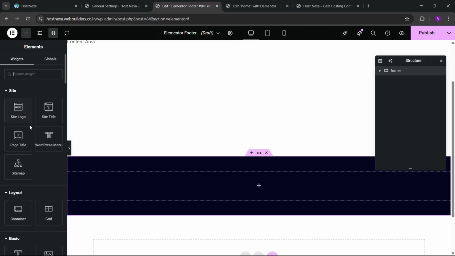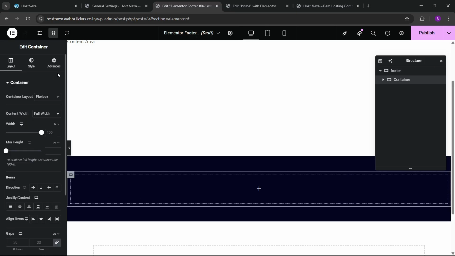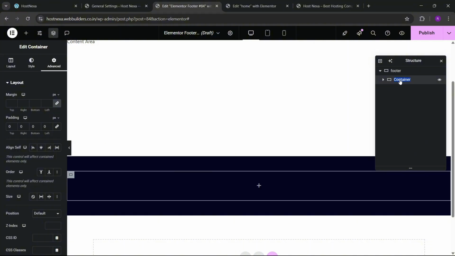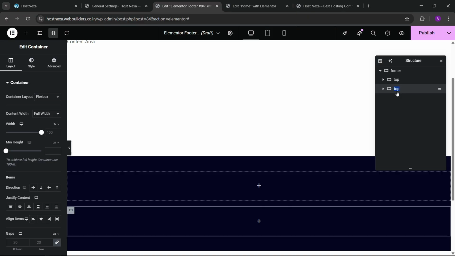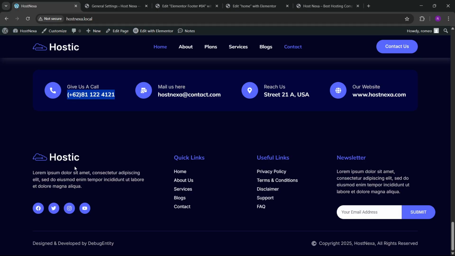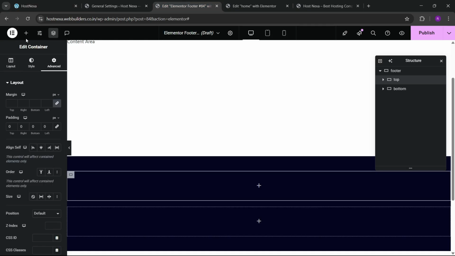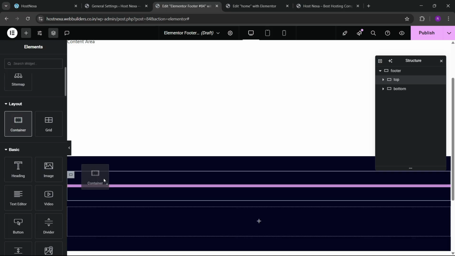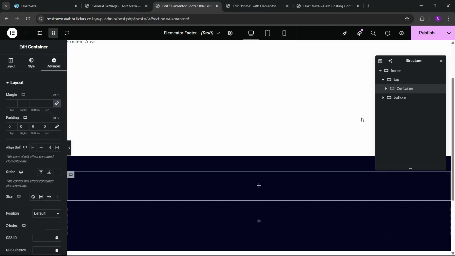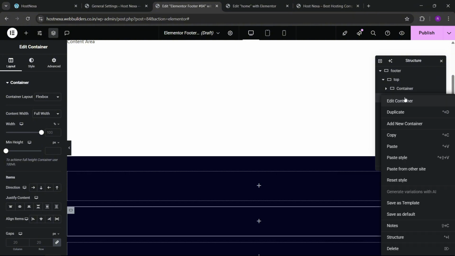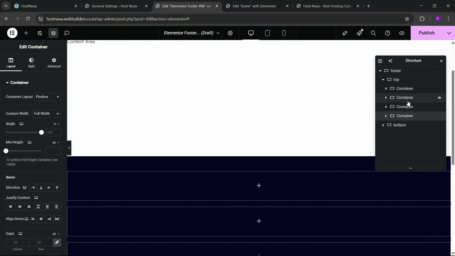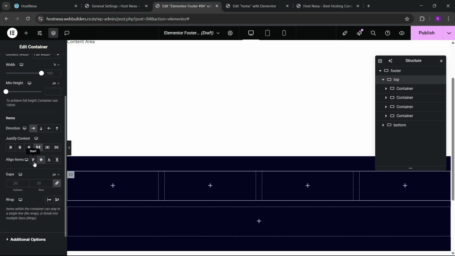Okay, then we can add one container. Okay, like this, and this is, we can write top. We can duplicate this, and here we can write bottom. So in the top, what we can do, we can just add 1, 2, 3, 4. Okay, here we can write 1, 2, 3, 4. Okay, and here in the layout we can make this like this at the start.